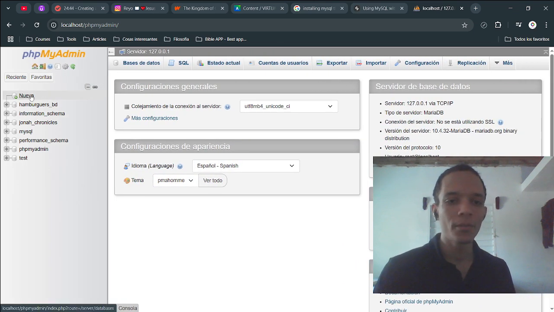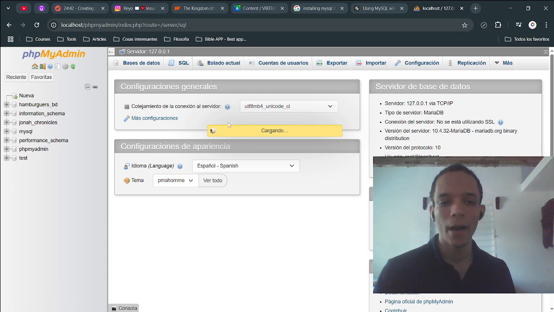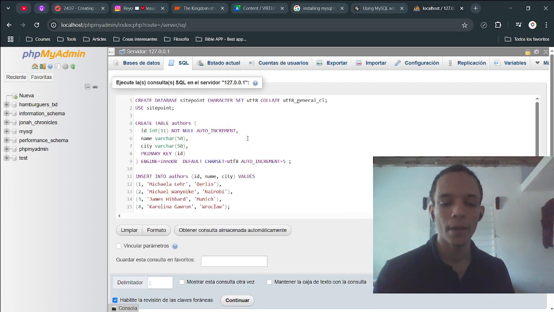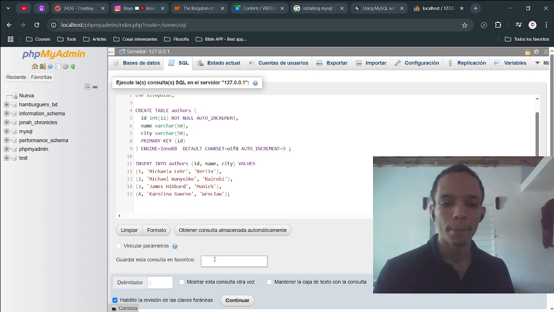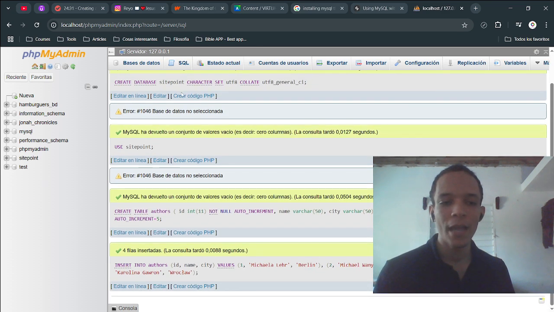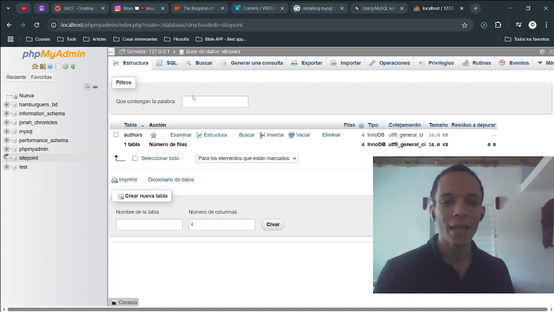Okay, now I am going to just go to the SQL part here, and in here I'm going to paste this dump database. I'm not gonna make anything else. This created the database, as you may be able to see, and the database is called SiteBond.